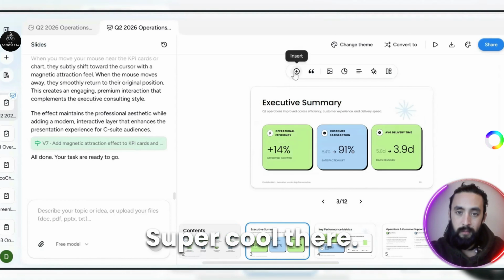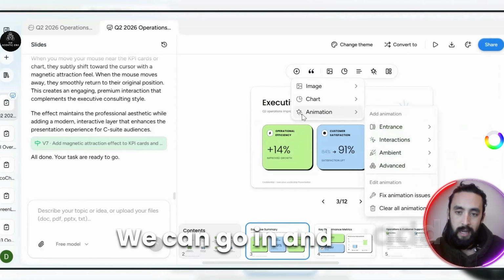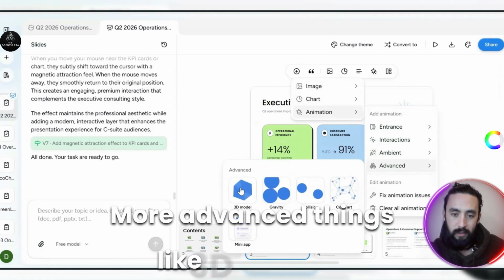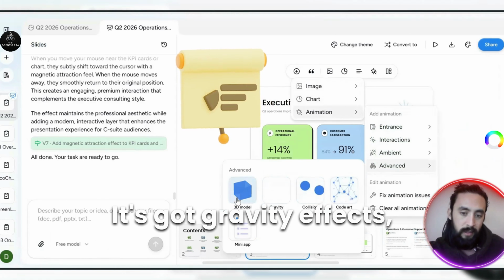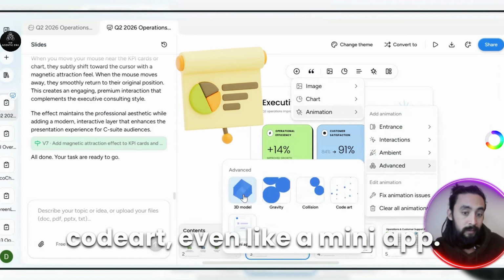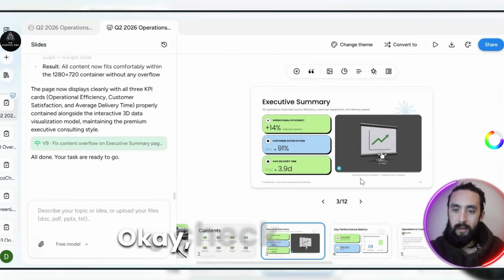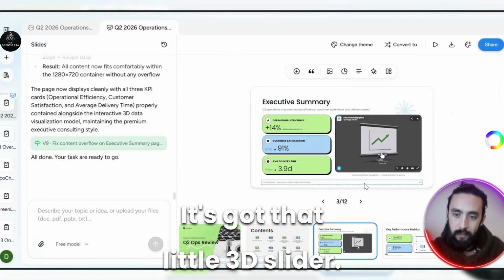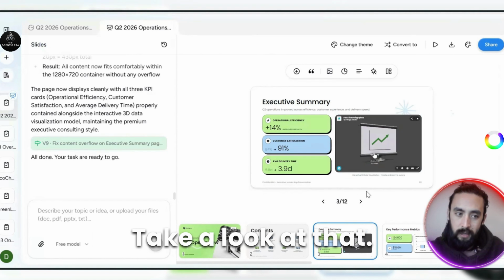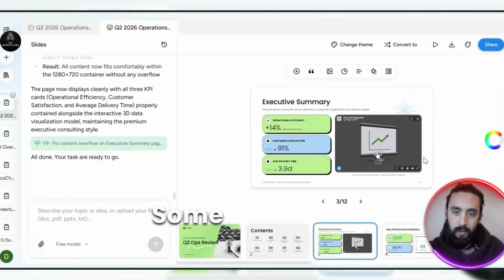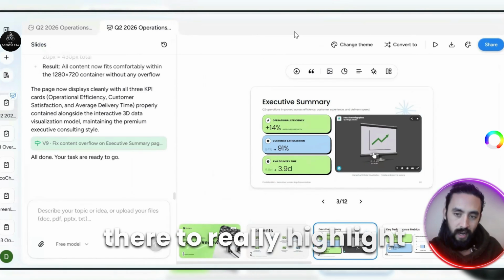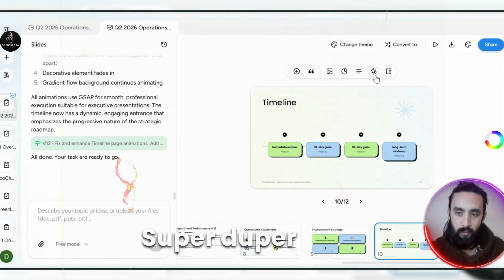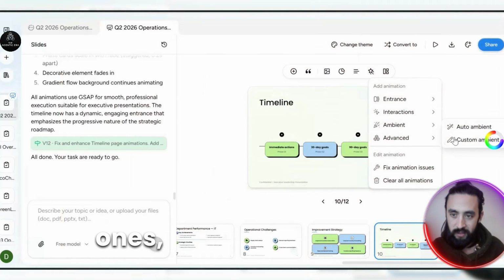Super cool there. The executive summary, we can go in and add some more stuff here, more advanced things like 3D models. It's got gravity effects, collision, code art, even like a mini app. Let's have a look. Okay, check that out. How cool is that? It's got that little 3D slider. Look at this. Take a look at that. That's so cool. Some little data chart infographics there to really highlight the conversation in the slides. Super duper cool. You've got different ones like Ambience too.